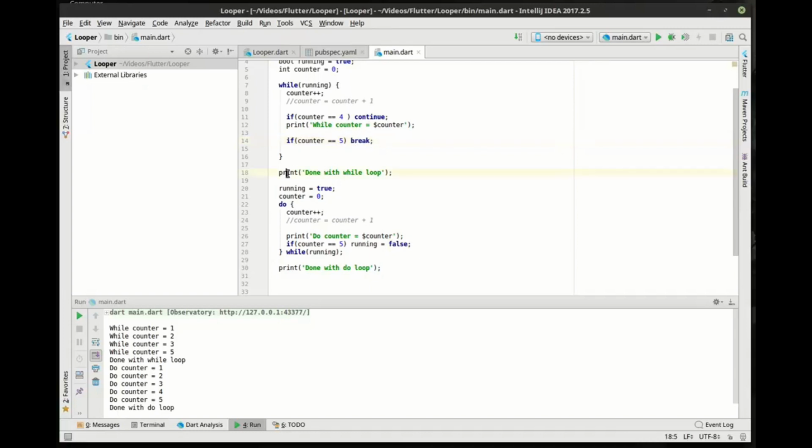And it just jumps out and it says done with the while loop. So there you go.